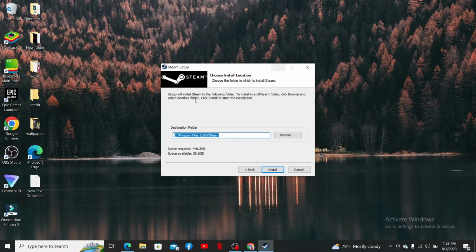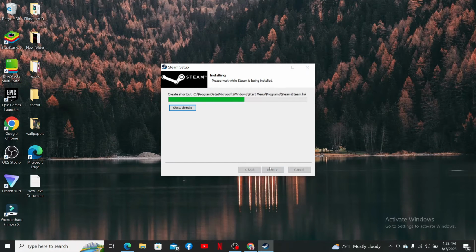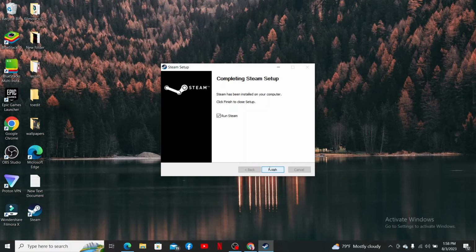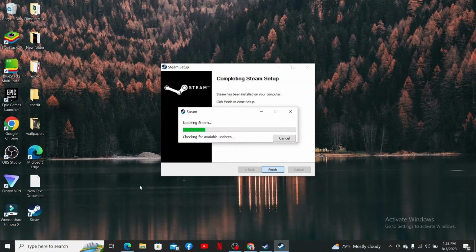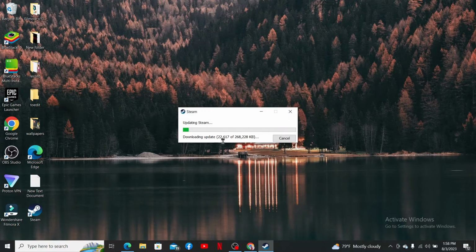Now once the setup file has been downloaded, open it and then install Steam for your PC. Follow the on-screen prompts and install Steam on your PC and then click on the finish button. Open the Steam application after you are done. Once the installation is completed, it'll download the necessary updates for the launcher.